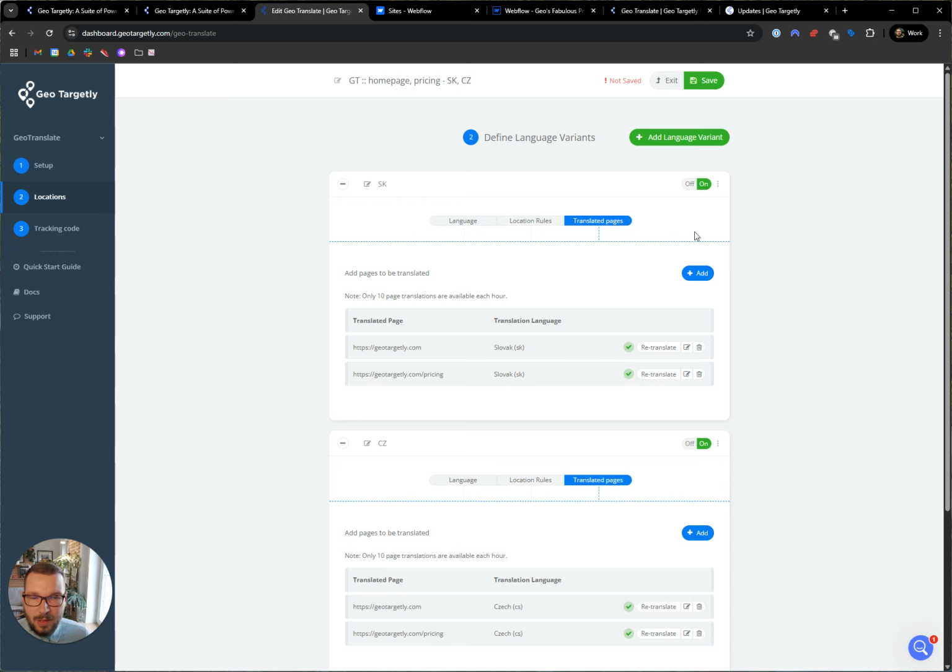Also, if you want to add more pages, the only thing you need to do is click on the add button and add more pages. I won't be doing that right now, but please bear in mind that there is a limit with Geo Translate. We just want to make sure that the service is not misused, and therefore we instituted a limit on how many translations can be attempted. It's 10 translations per hour, across all of your location variants. Once you reach this limit, you just need to wait a minute in order to attempt more translations. So it is unlimited in count, but limited by time.